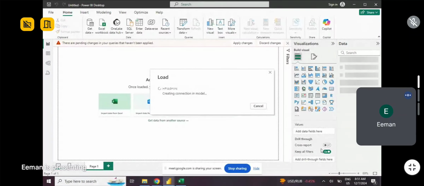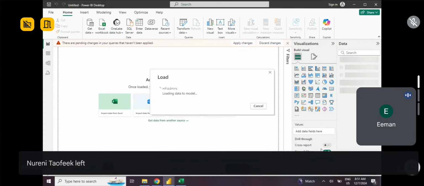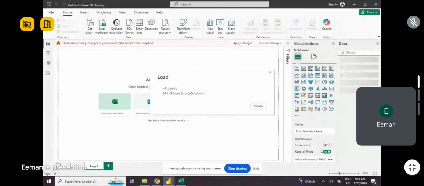So anytime you are working with Power BI desktop, the first thing you want to do is load your data, just like how you will load your data in your Jupyter notebook, for example. So the first thing you want to do is load your data, and that's what we just did. You go to get data and load your data.